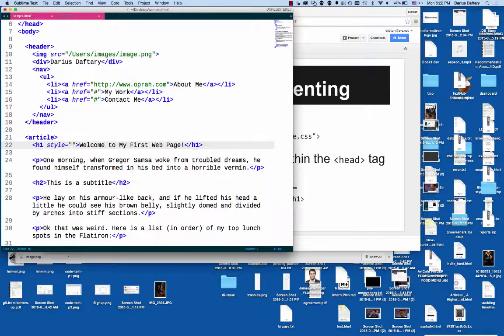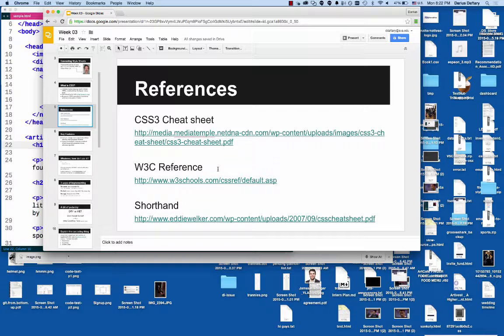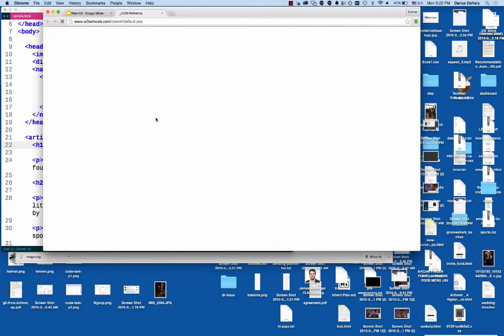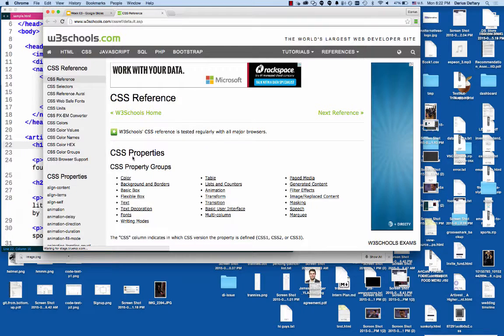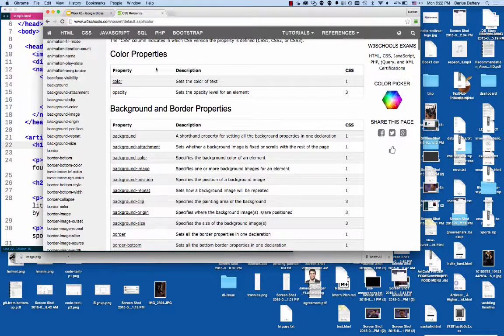So style equals, and now I'm going to pull up one of the references that we have. I know these, but I feel like you should see me use them. I'm going to change the color. So let's click on color. Here are all the different kinds of color that you can change. It kind of jumps down the page. There's color, which is the color of text, and then opacity, which is the opacity level for an element. Do you know what opacity is? It's like transparency, alpha.